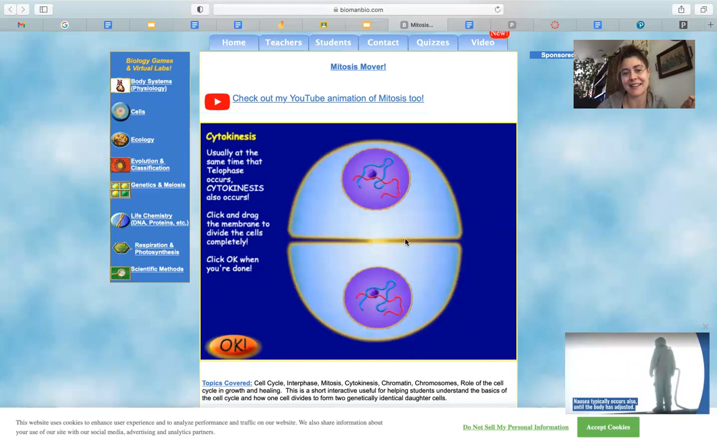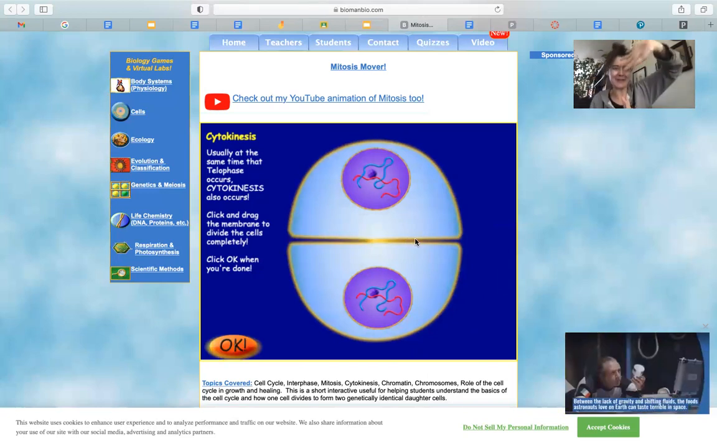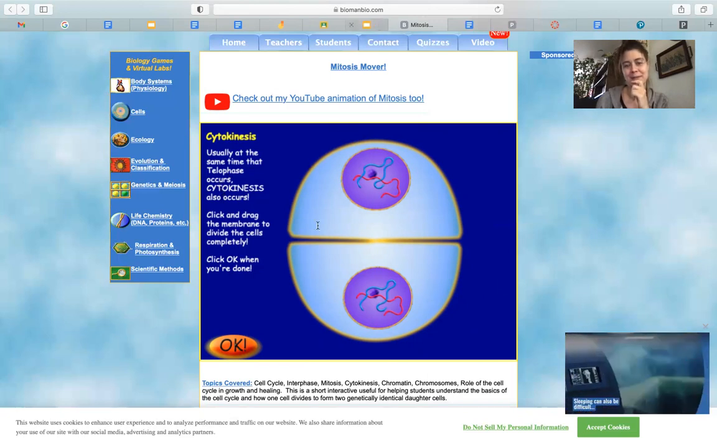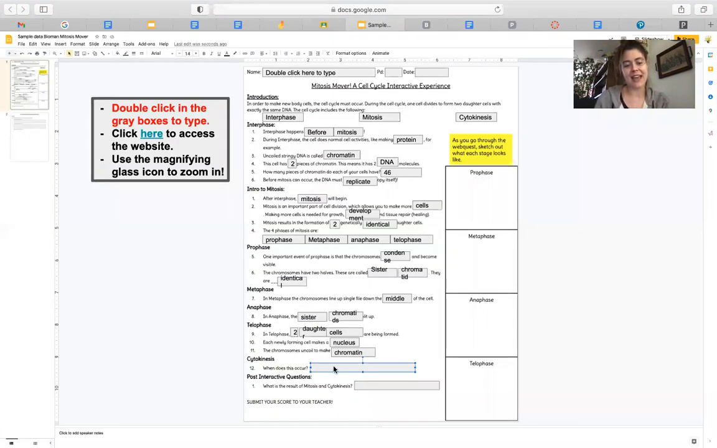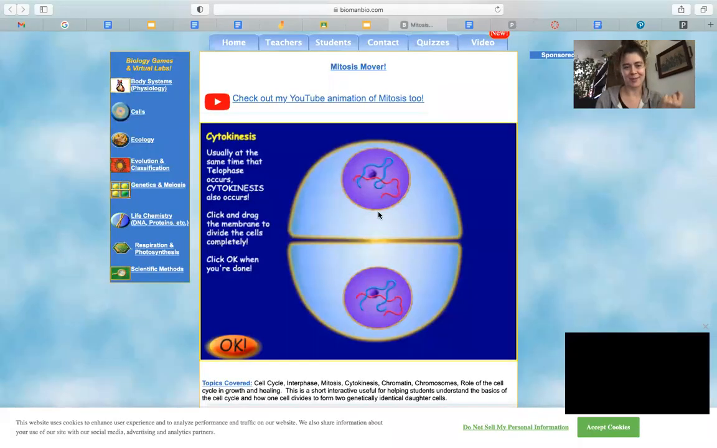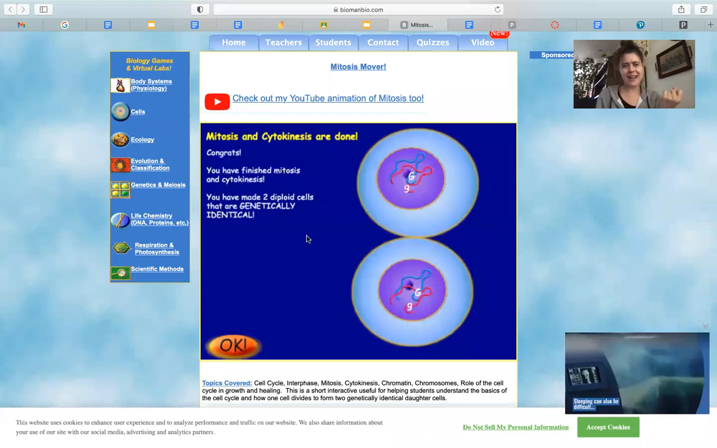The cytoplasm needs to move before your membrane comes in. So it's a little bit of both: the cytoplasm moving and then pinching off. Okay. So at the time of telophase is when this occurs. At or after telophase. So we're going to put cytokinesis here. And then it's going to get to our post questions in a moment. Right back here. Okay. Oh, we've made it.